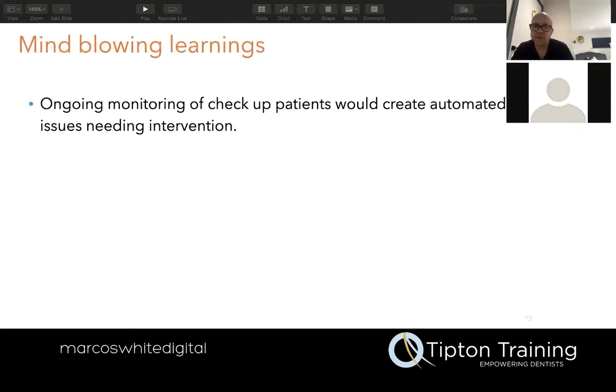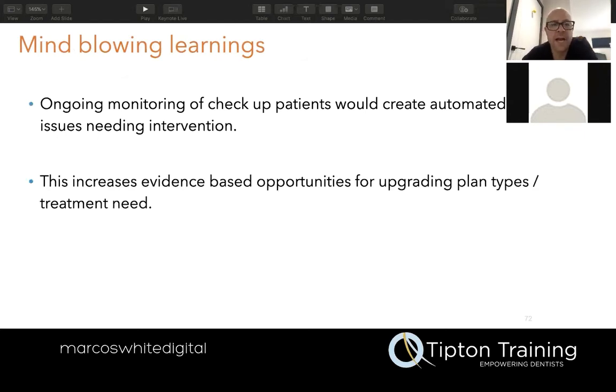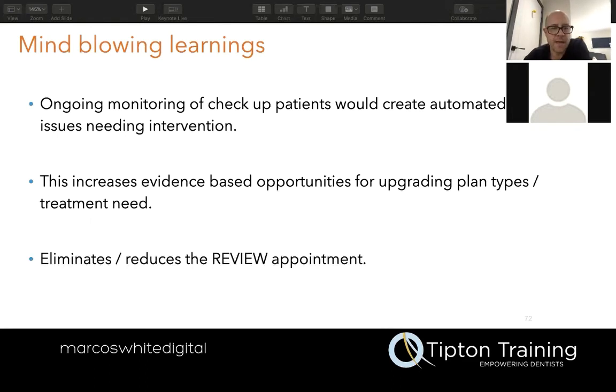So ongoing monitoring of checkup patients would create automated detection of issues needing intervention. This increases evidence-based opportunities for either upgrading plan types or offering treatment. So that's important. And again, COVID's taught us that we listen to science, don't we? And we listen to the advice given to us by scientific advisors. So patients love being told things by science. So if something they're using tells them categorically that they would benefit from more regular hygiene, for example, then they would be up for that. And it could eliminate and reduce the review appointment in its entirety.